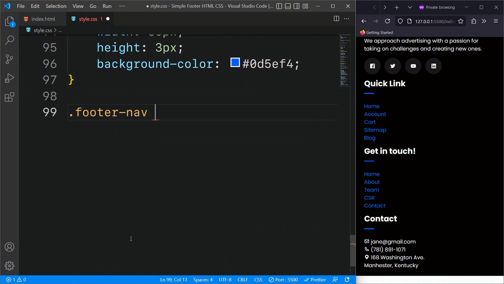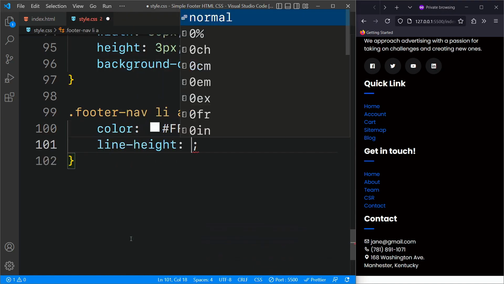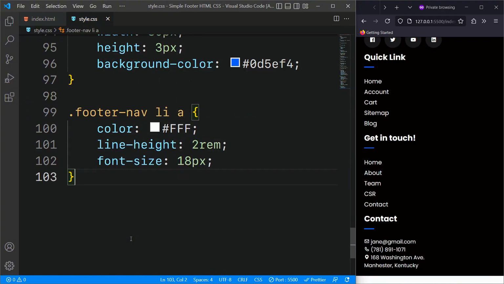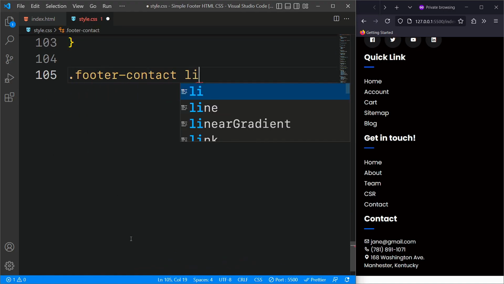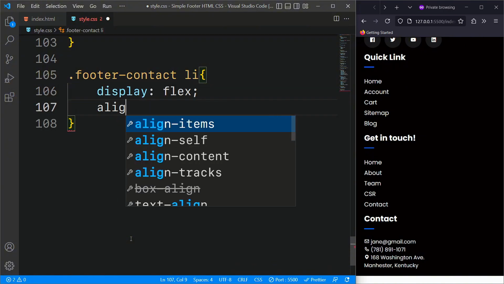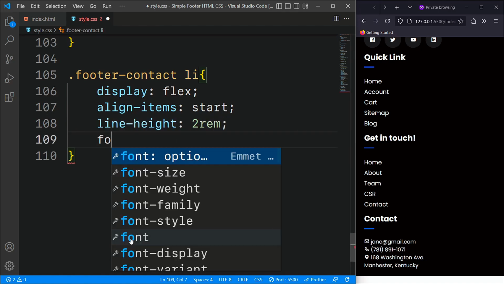Next, we will target our footer links. We will specify their color to be white, line height to be 2 rem, and font size to be 18 px. Similarly, we will then select the list item within the footer contact class and give it a display of flex. We will set the align items to start, the line height to 2 rem, and the font weight to 400.